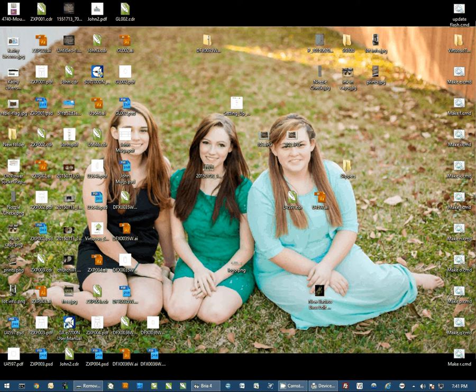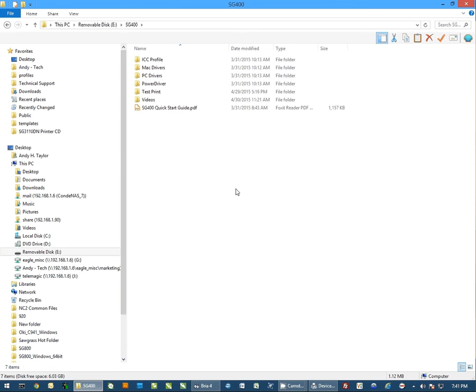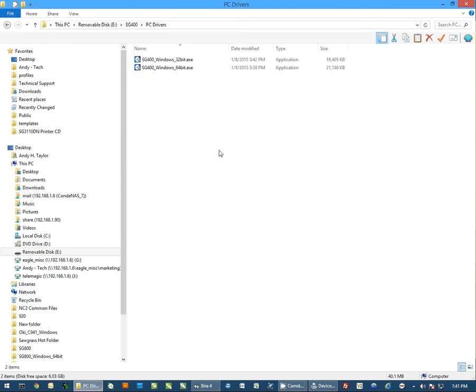The first thing you're going to want to do is insert the thumb drive into the computer and then browse to that thumb drive. You want to go into the SG400 drive folder and then into the PC drivers folder. And you're going to run the driver that matches the operating system you have. Now, I have a 64-bit operating system, so that's what I'm going to be running here.